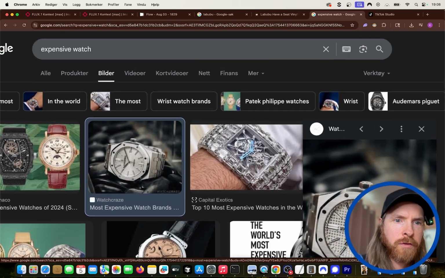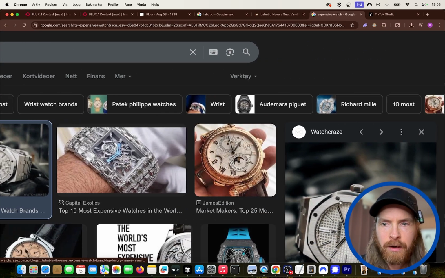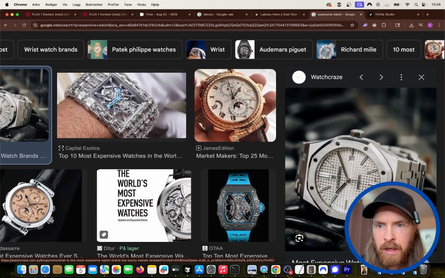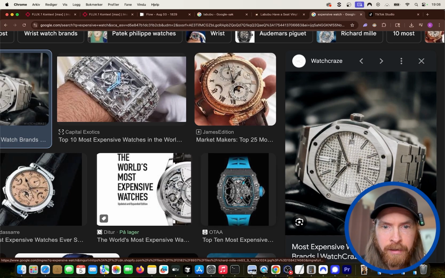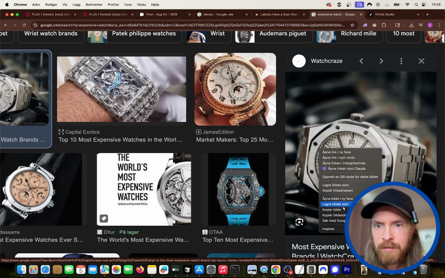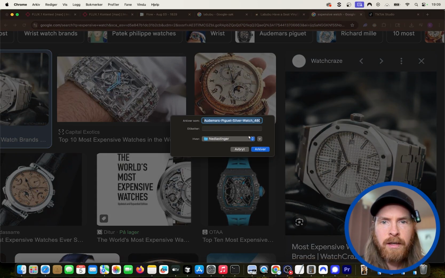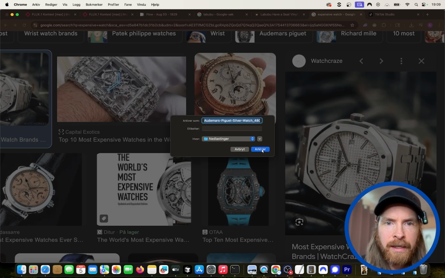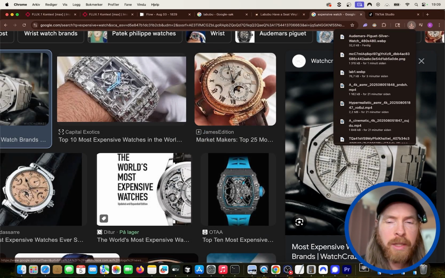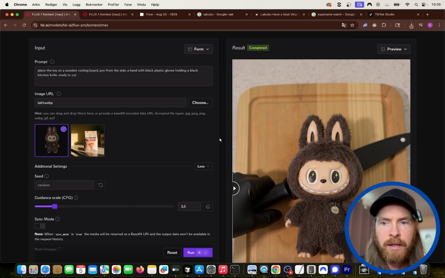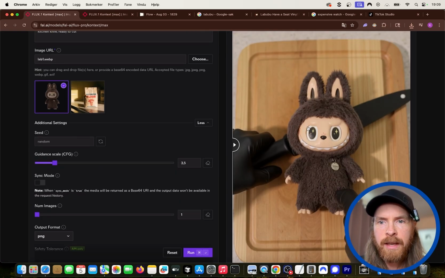So I just searched for expensive watch, right? I don't know what kind of watch this is, but I have no idea. So let's grab this, right? So I'm gonna save it. Piglet Silver Audemars. I have no idea. But the basic idea is I'm gonna grab a watch here, right? Okay, so yeah, I think I'm gonna save the first one.